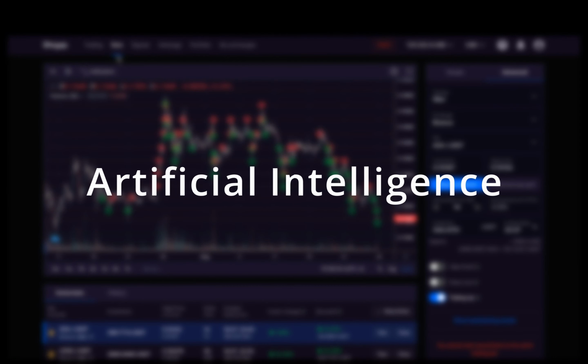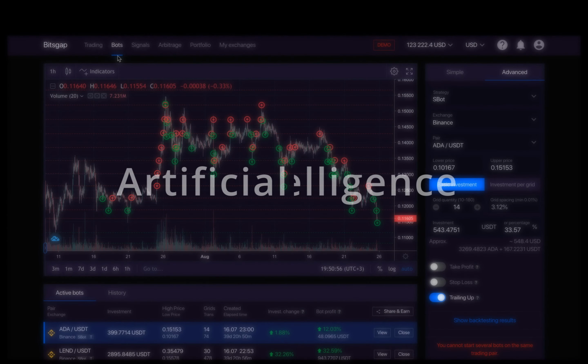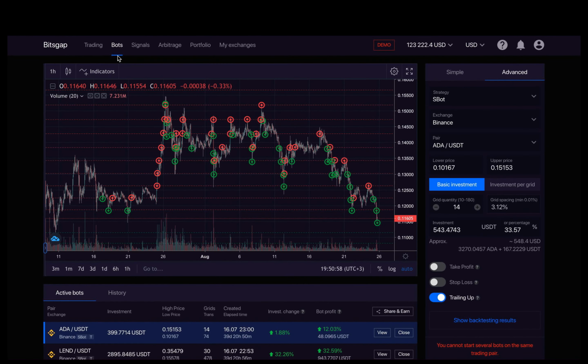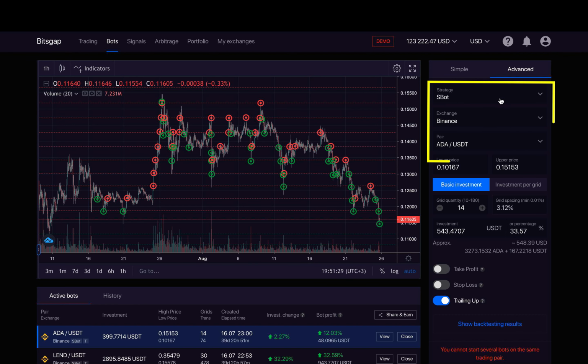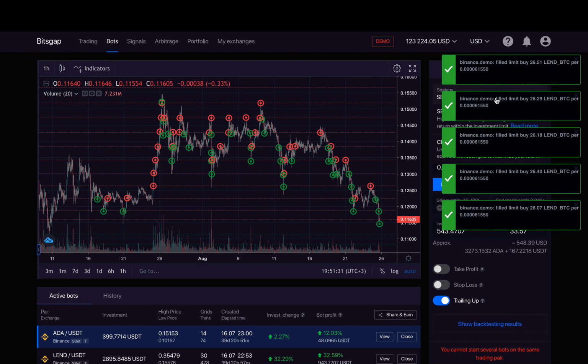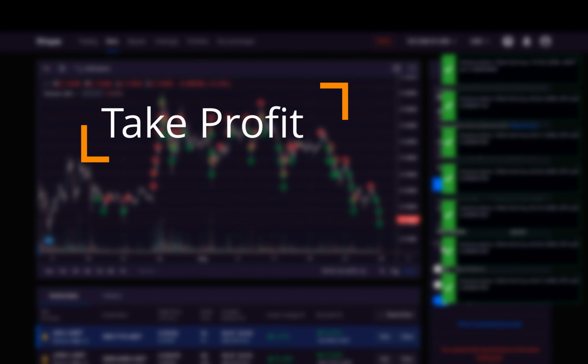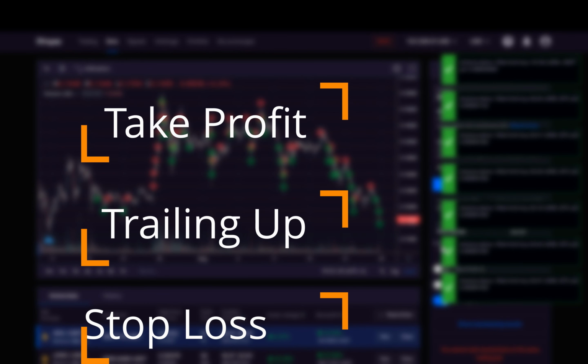The power of artificial intelligence is that it has enabled retail traders to create various automated trading configurations to take profits from the market regardless of the trend. The cryptocurrency market is extremely volatile and hence creates a plentiful amount of swing trade opportunities. At Bitsgap, we have two automatic trading bots with some built-in features like take profit, trailing up, and stop loss.